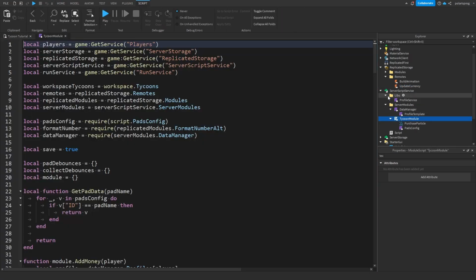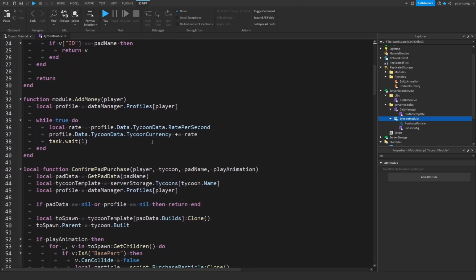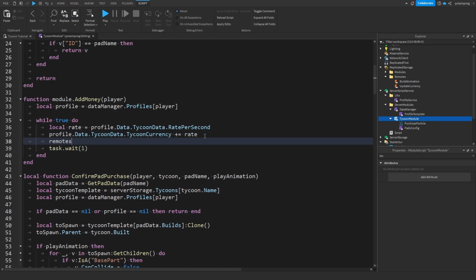Inside of the Tycoon module, whenever we call the add money function, I'm going to do remotes dot update currency fire client, and that's of course going to take the player, but we also want to send how much our money is. So our money is the profile dot data dot tycoon data dot tycoon currency, and we also want to send the rate.